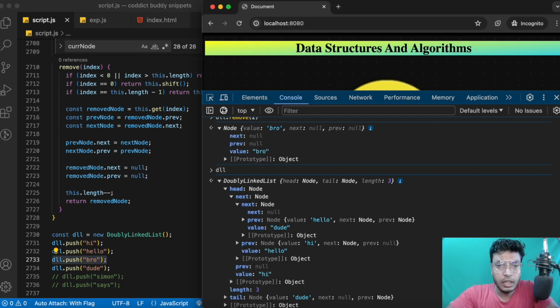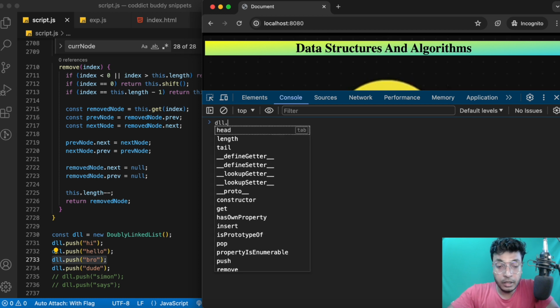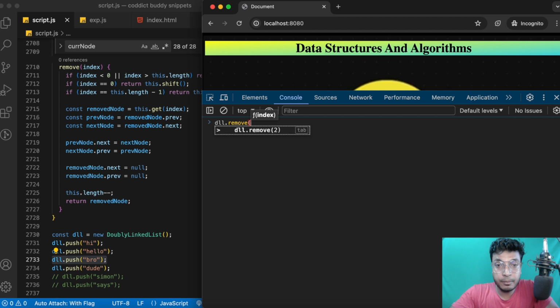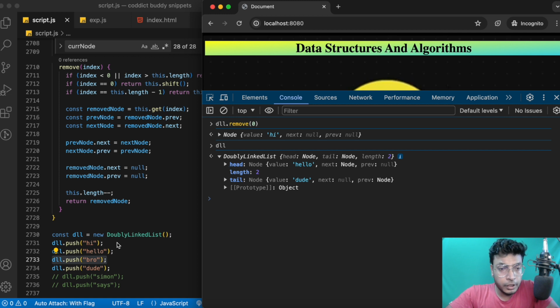Now let's quickly see if we can remove the node at position 0. It should remove the hi node. So hi got removed. If we check DLL again, length is decreased. So now the new head is hello, as you can see here. And the last node is dude.